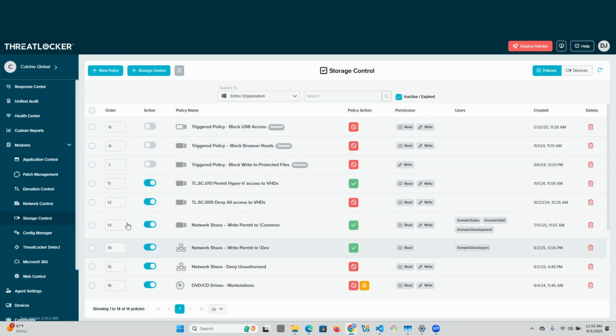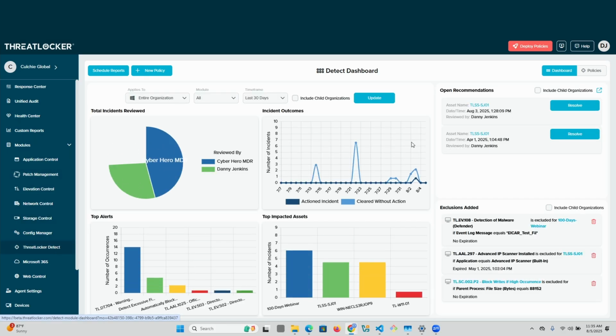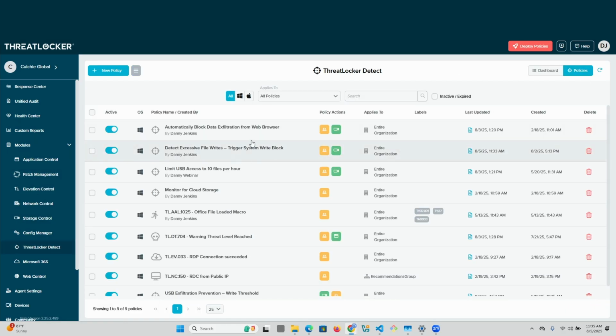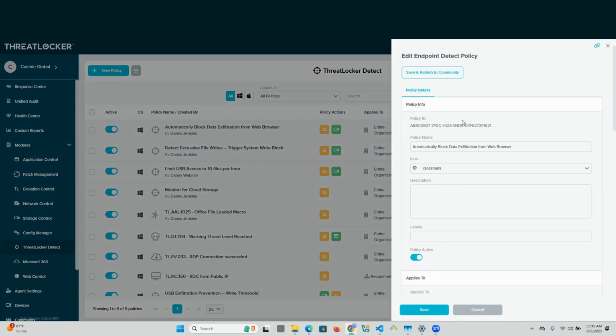But what I've done, and bear in mind, it only enables on the machine that triggers it. So if someone writes 200 files, even though the policy applies to the entire org, you're enabling on a machine level when it triggers. If I go and write 200 files now, it's going to trigger this policy. It's going to create an alert.